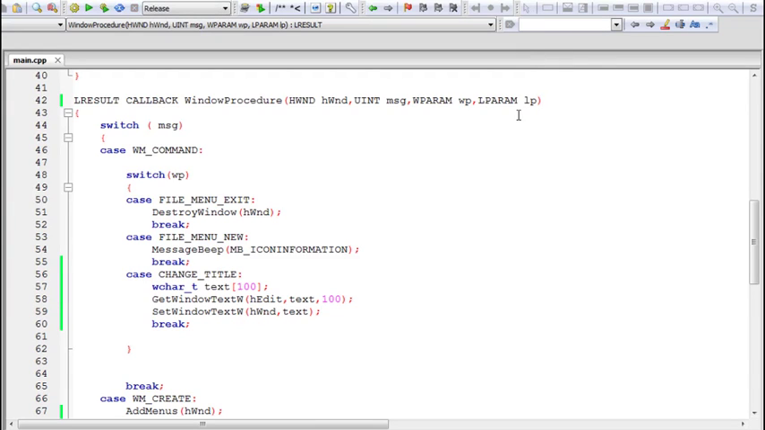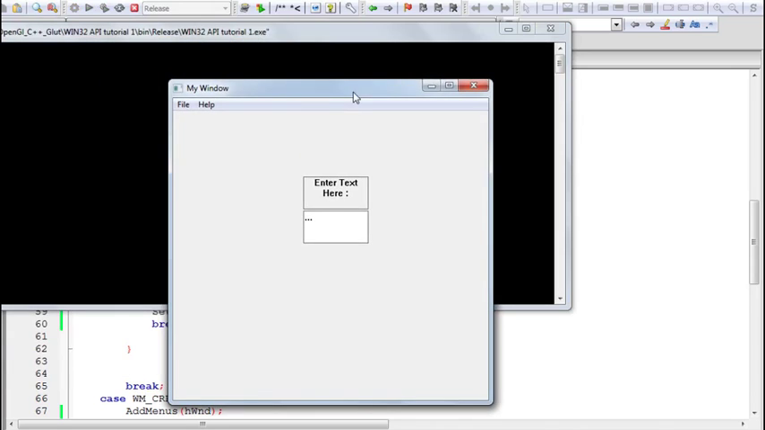In the upcoming video tutorials we'll learn about buttons, because you do not always use menu items to perform tasks like this. You might want a button down here, which you can click to change the title, but using the menu item to perform tasks like this is not quite satisfactory. So we'll learn about buttons in the next video tutorial.